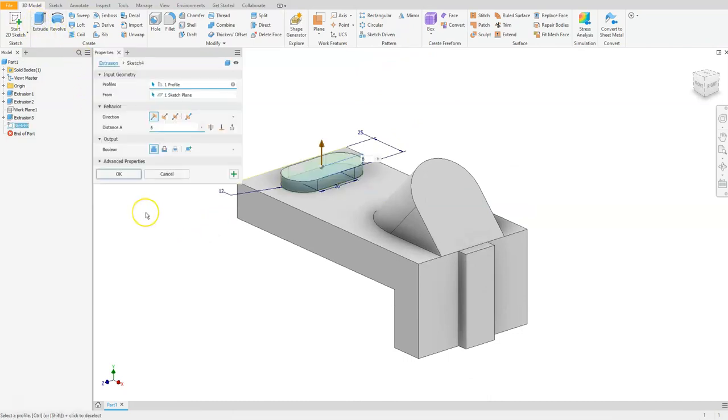Extrude. Your shape should go up a height of 6. Select OK.